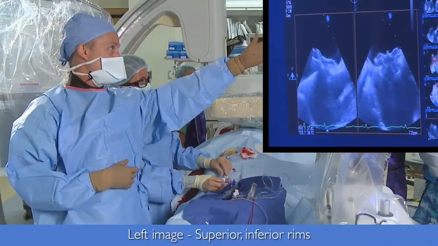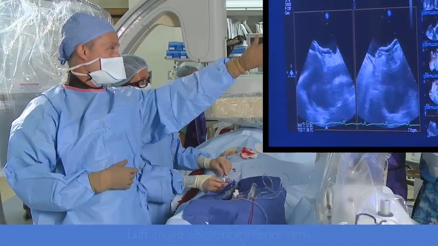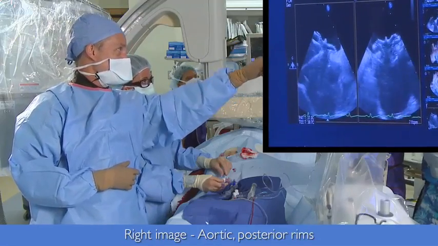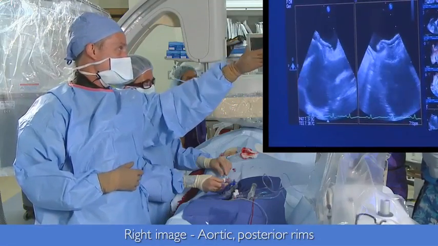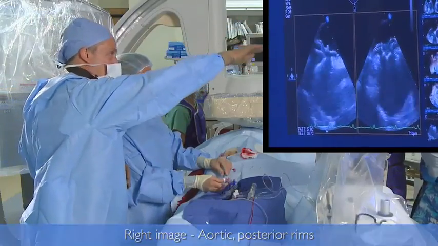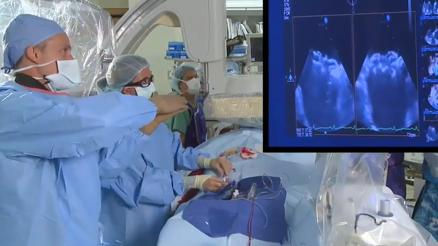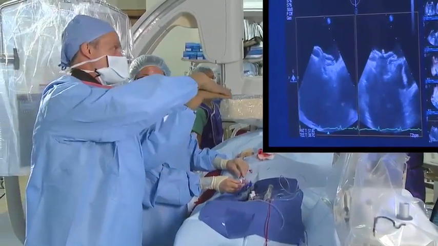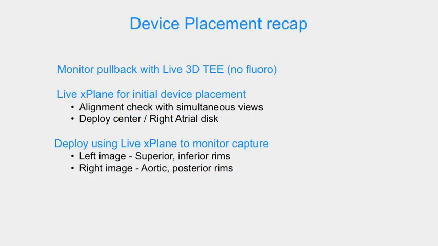The posterior rim on the right image, left side. And on the left image, we're looking for the inferior rim. Notice how echogenic the cable is. And notice how it really tilts the device. So once we release, it's going to go flat.